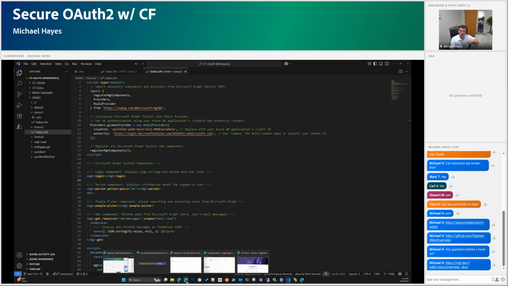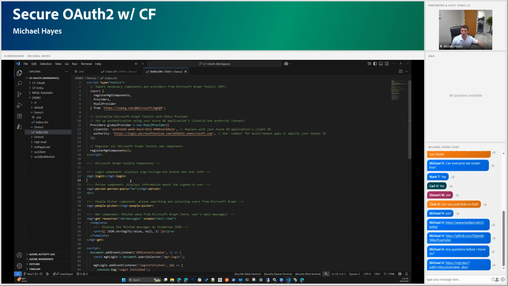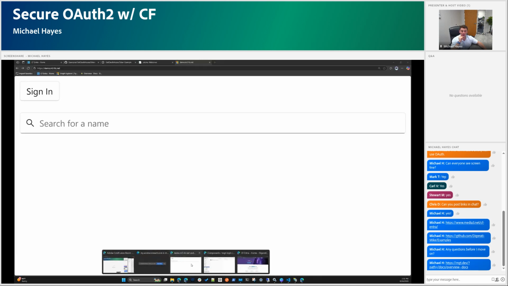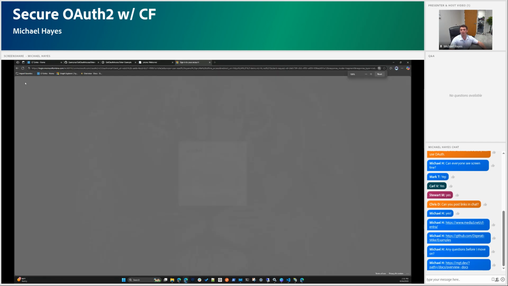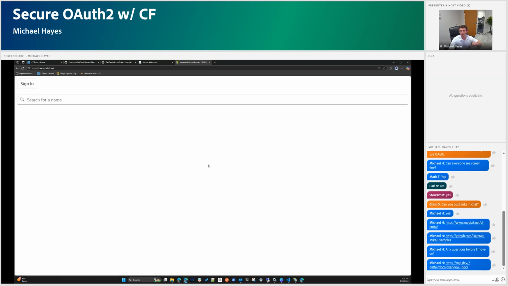These examples are also available on my GitHub, underneath the examples repository that I shared earlier. So if you want to go ahead and follow along with that, I'll slow down for a moment as well. Once you have that in place, you load that up, and we click sign in.